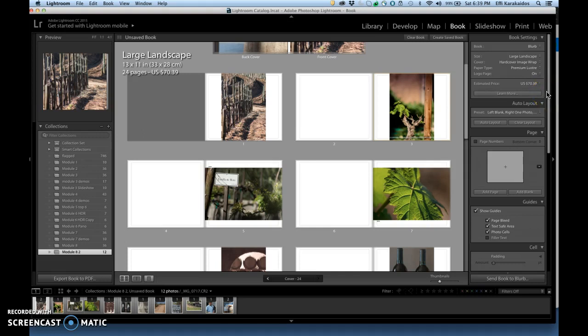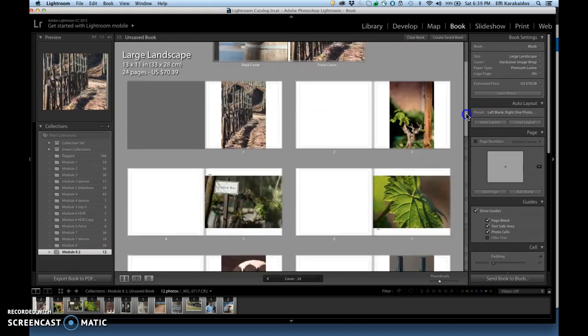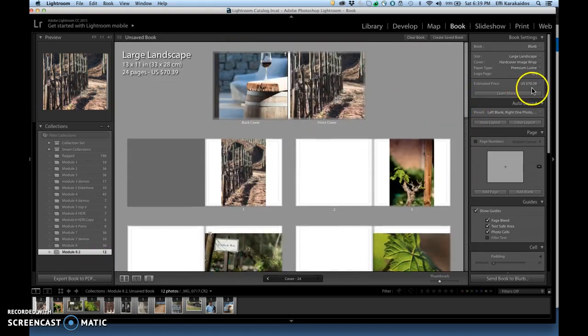self-publishing on demand. So if I chose the large landscape with essentially 24 pages, this would cost $70 for Blurb. You could upload separately and so forth. For this class, this will not be required, but this still allows you to export the book as a PDF. So just go ahead and leave it on Blurb, that's fine.